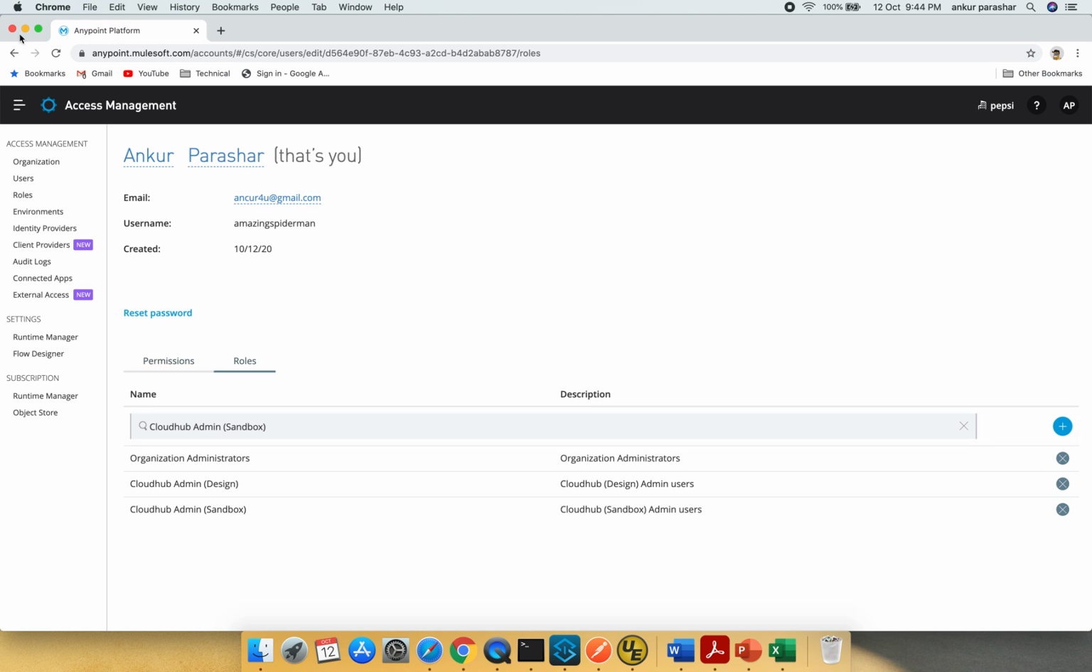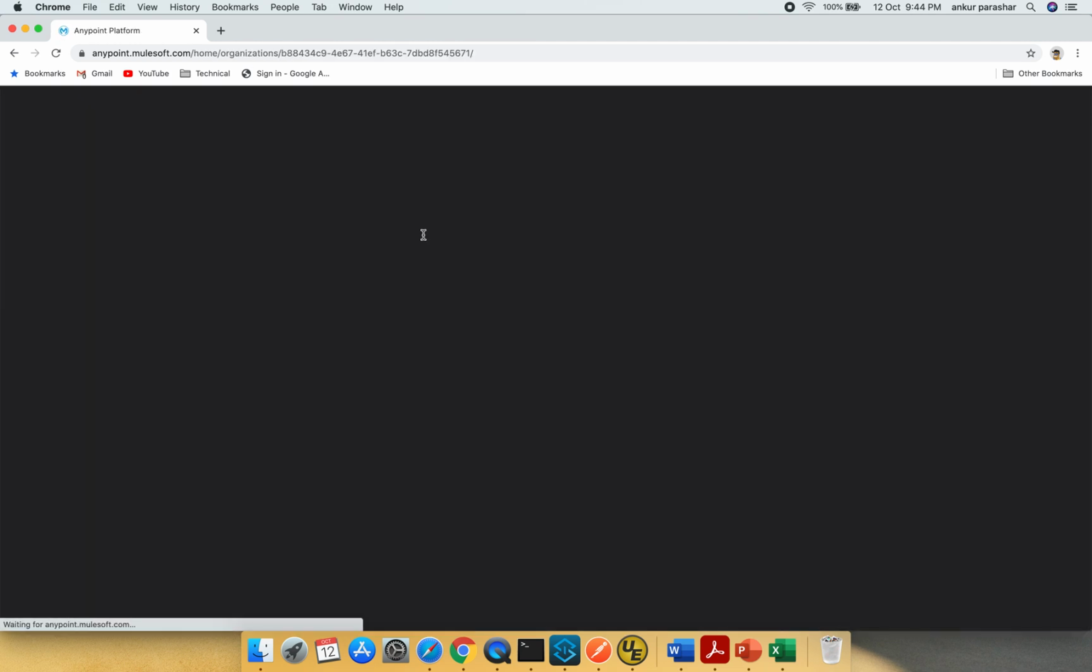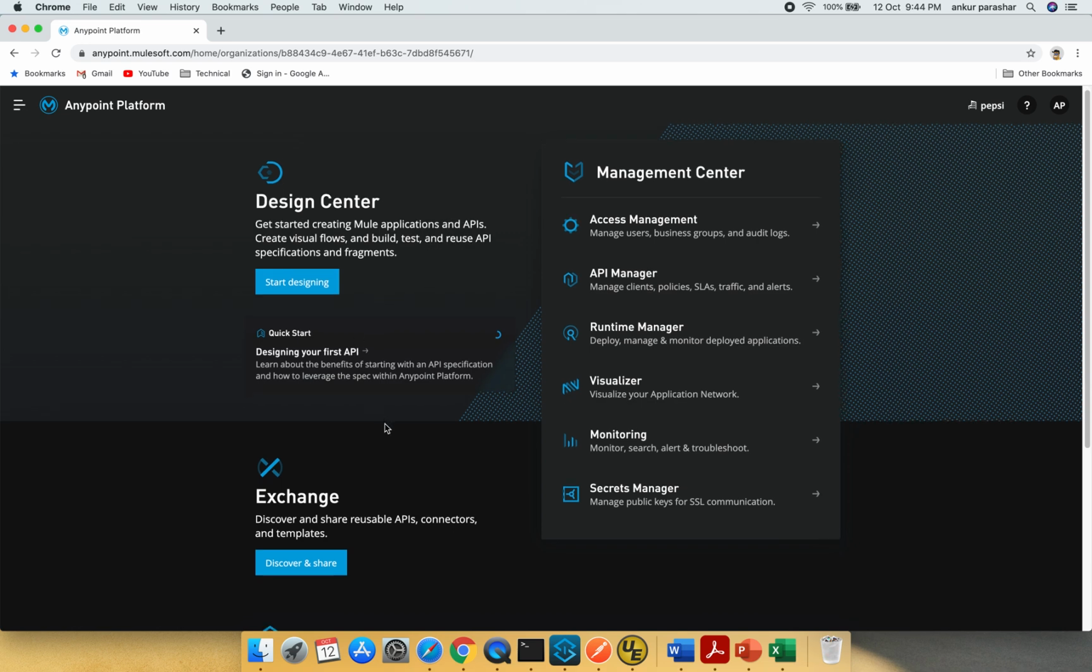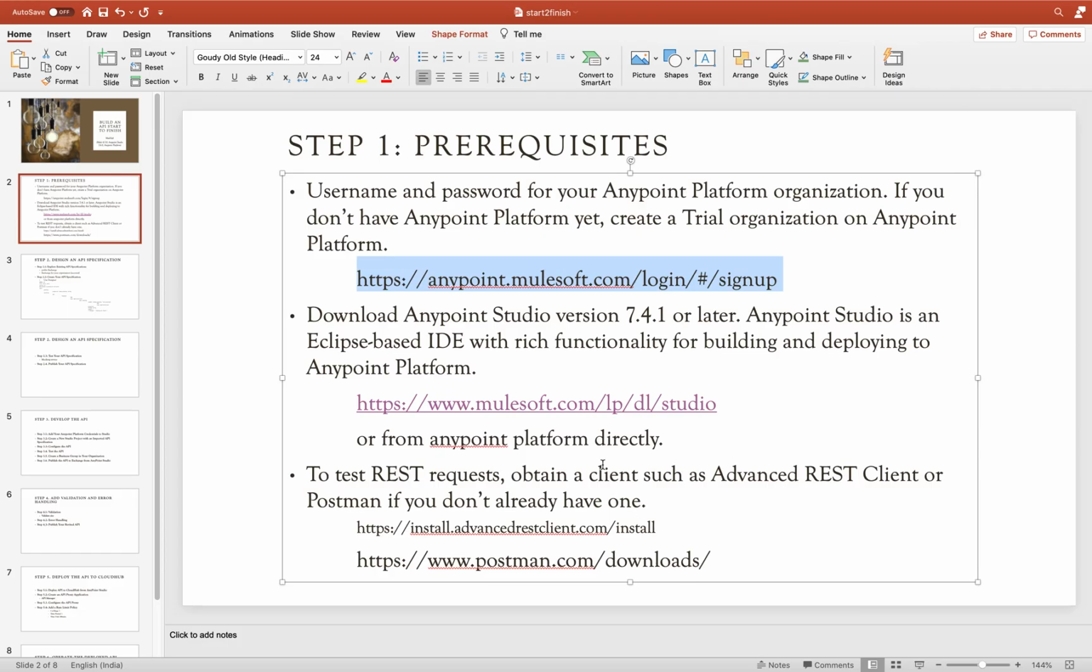Now I will go back to the main home page of Anypoint platform, and after setting this, you can see a couple of things, like the Anypoint Studio download link is there. Just hover over it. You can see on the left hand bottom corner, mulesoft.com LPDL Studio. So either click over here, or you can just copy paste this particular link as well. From here, it will open up the same thing.